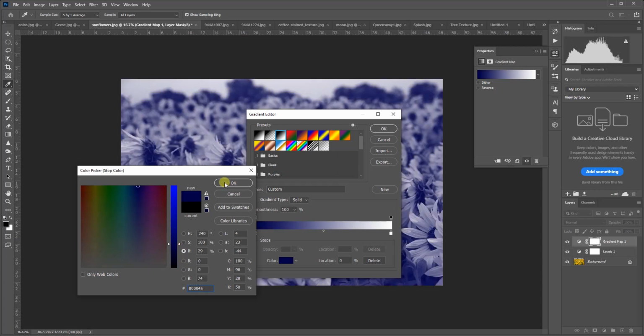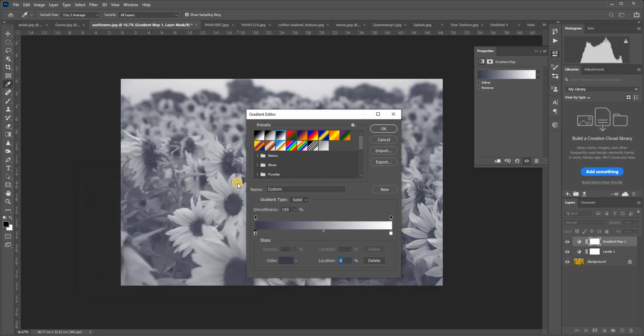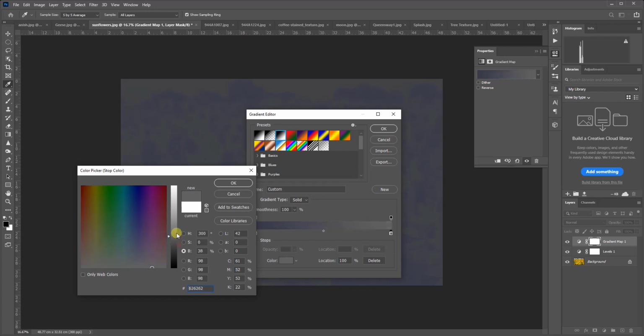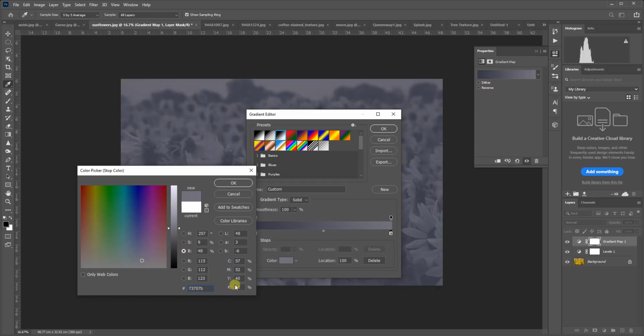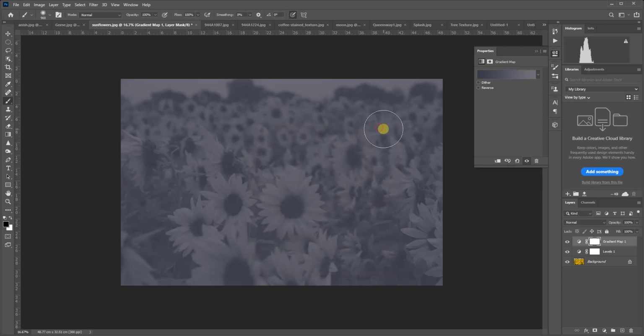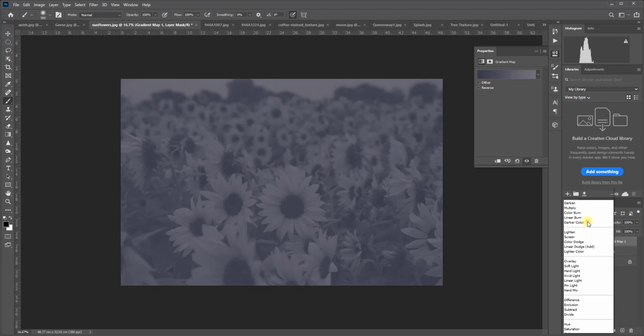and you can see it's no longer totally black, but I don't want it to be blue. That's it. So I want it to be slightly dark grey. And similarly with the white color stop, click on the white again. Bring down the sliders so that we get a light grey this time rather than pure white. Again, you can experiment with the exact settings. Once you've done that, click on OK, and now we're going to change the blend mode from normal to luminosity.